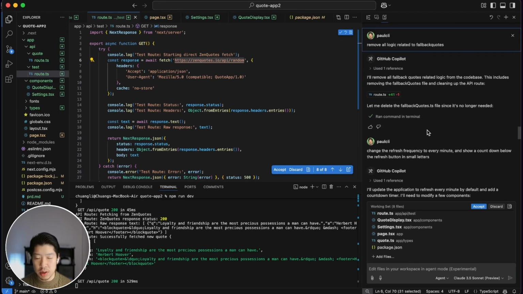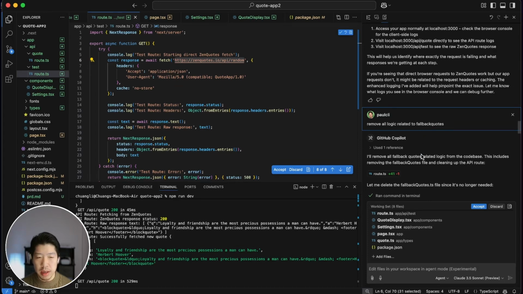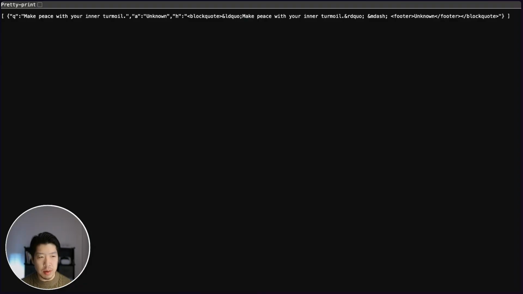I later added a few more features just to test it out. But all in all, it was able to build this end to end while running into one issue that required a manual fix. But let's see what it's doing right now.